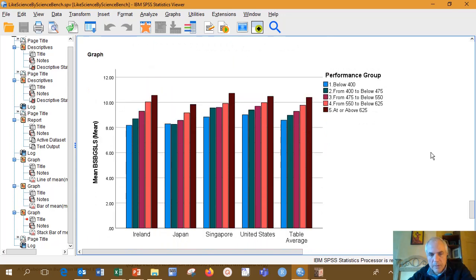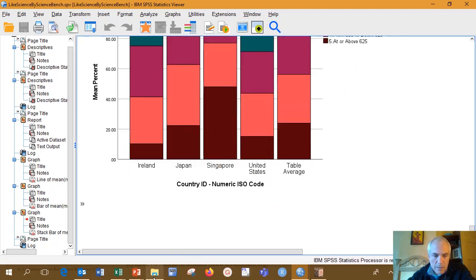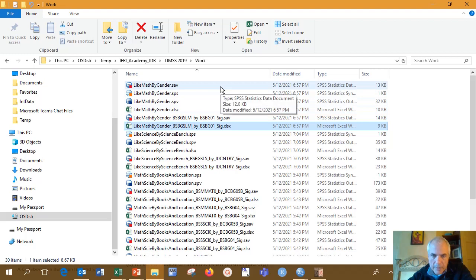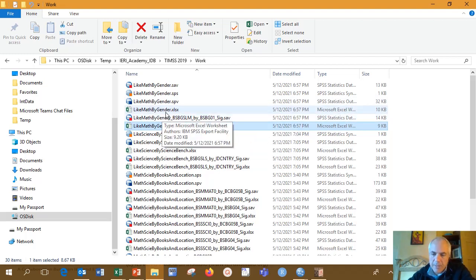You have the same results in a bar chart. And you have the percent of people at each one of the proficiency levels. And here you see that Singapore has the most students at or above 625. Like the other ones I showed you earlier, you get the results in Excel. So you can open the files, and then you'll have the significance testing between the subgroups, and the percentages and proportions of liking math by gender.